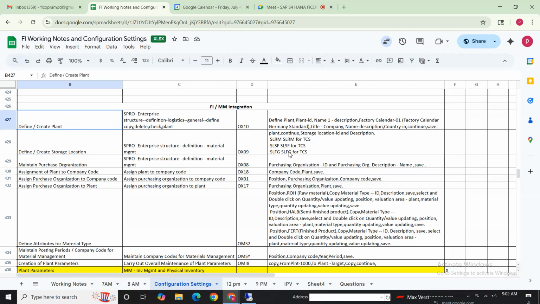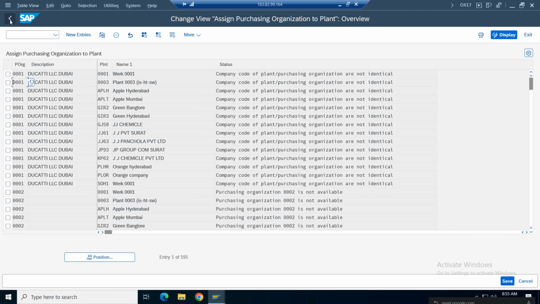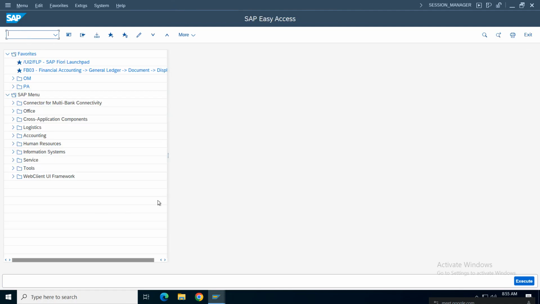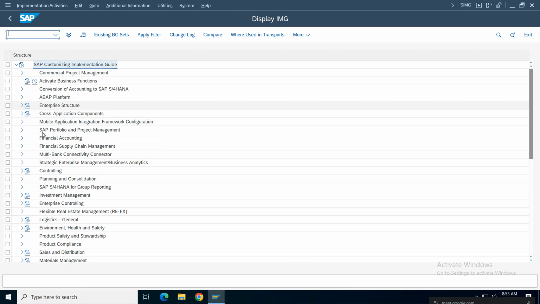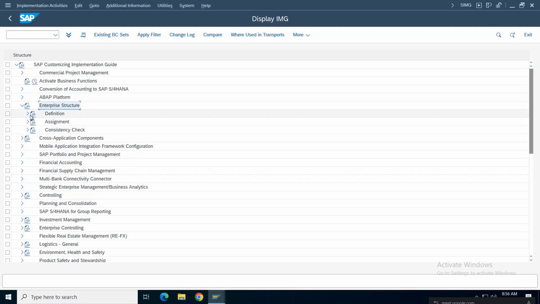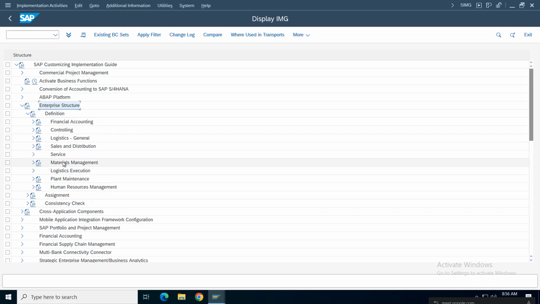Is this clear, sir? This part is the infrastructure definition and assignment. It is very simple, right? If you go to the IMG path, as I mentioned, sir, I'm not very good at it, but it comes under enterprise structure. Since we are discussing material management, logistics general, you should have all the settings under logistics general, logistics execution or material management.